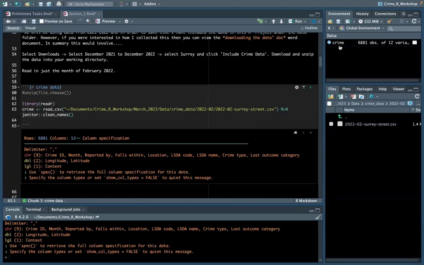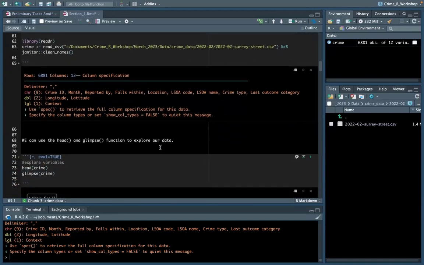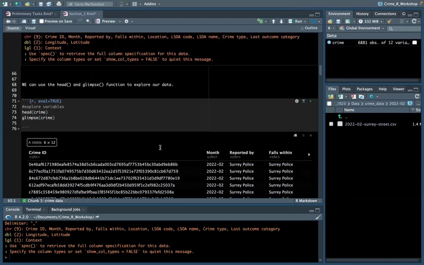We have our crime data set with 6,881 observations and 12 variables. The observations are in reference to the rows, and the variables are in reference to the columns. You can also see that there's some information here that's been pasted, but let's have a look at exploring our data set a little bit more.